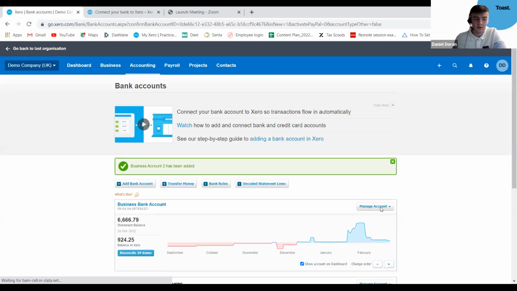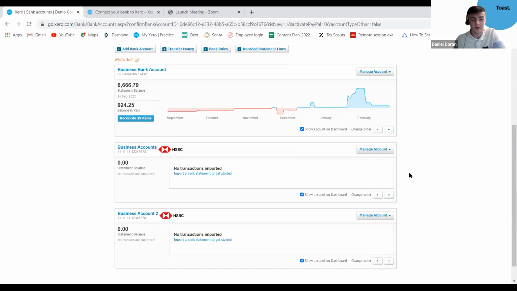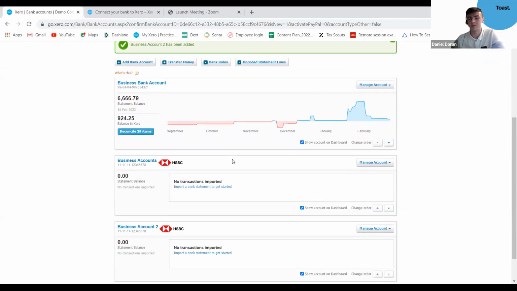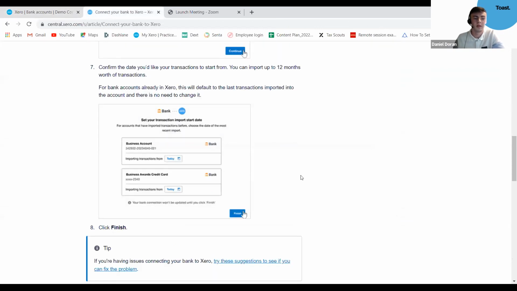So since I didn't actually add an actual bank account, there's no transactions within the bank account, and there's no statement balance. So if you're adding your actual bank account, from here you'll be presented with this page here, where you can connect your bank transactions as far back as 12 months. But in the case where you would like the bank account connected further back than the 12 months, it would mean having to manually import those bank transactions prior to the 12 months.